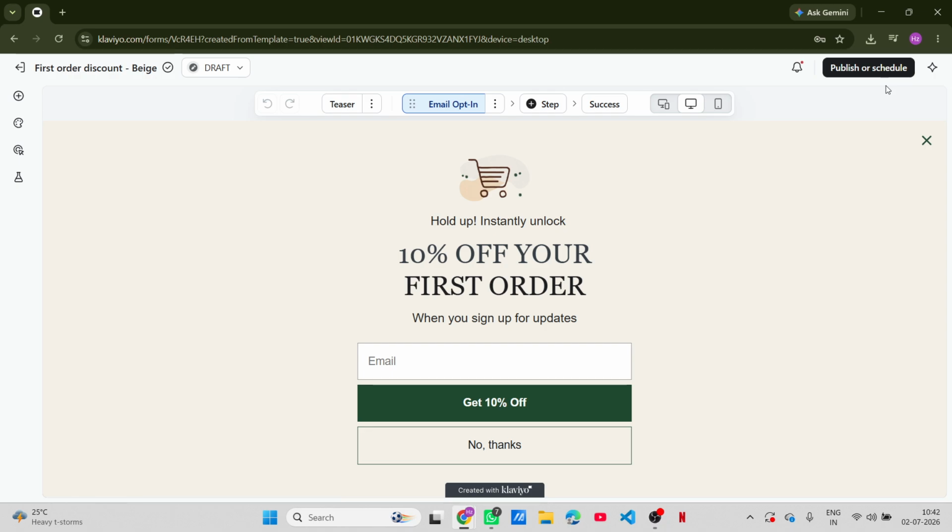And there you have it. You've now successfully activated Klaviyo pop-ups on your Shopify store. This is a fantastic way to engage your visitors and grow your email list.